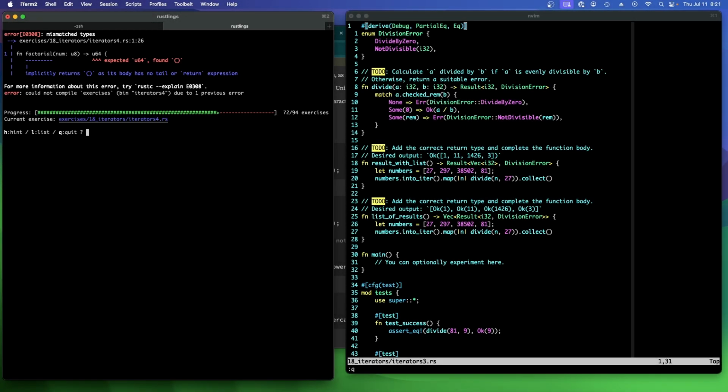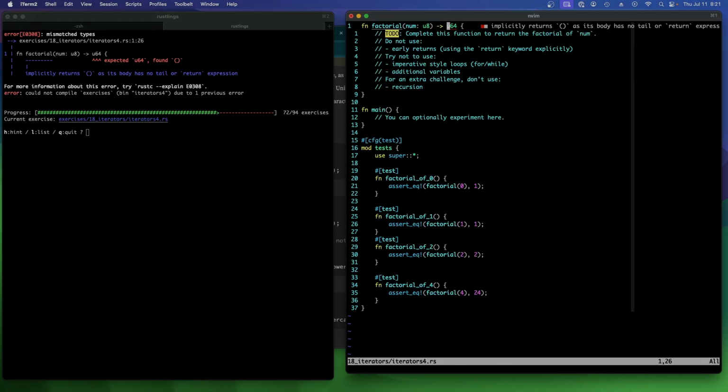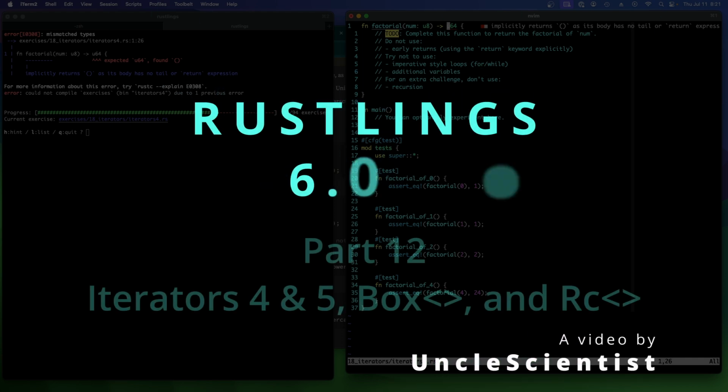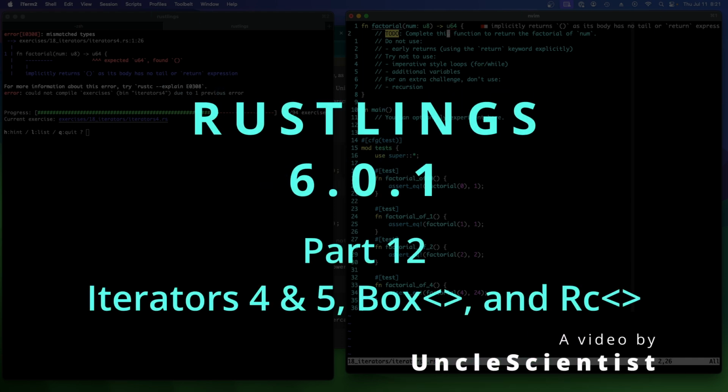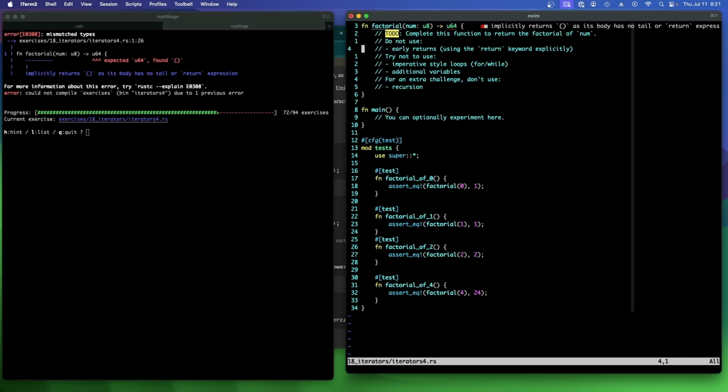And let's move on to Iterators 4. Factorial. To do: complete this function to return the factorial of num. Do not use early returns, using a return keyword explicitly. Try not to use imperative style loops or additional variables. And for extra challenge, don't use recursion.